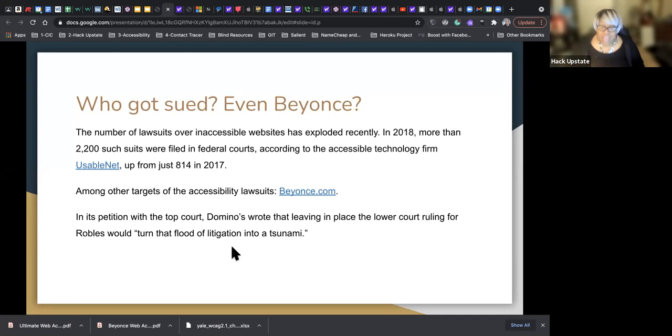Domino's even tried to have the court ruling overturned. In their petition, they wrote that leaving in place the lower court ruling for the person who sued them would turn that flood of litigation into a tsunami.